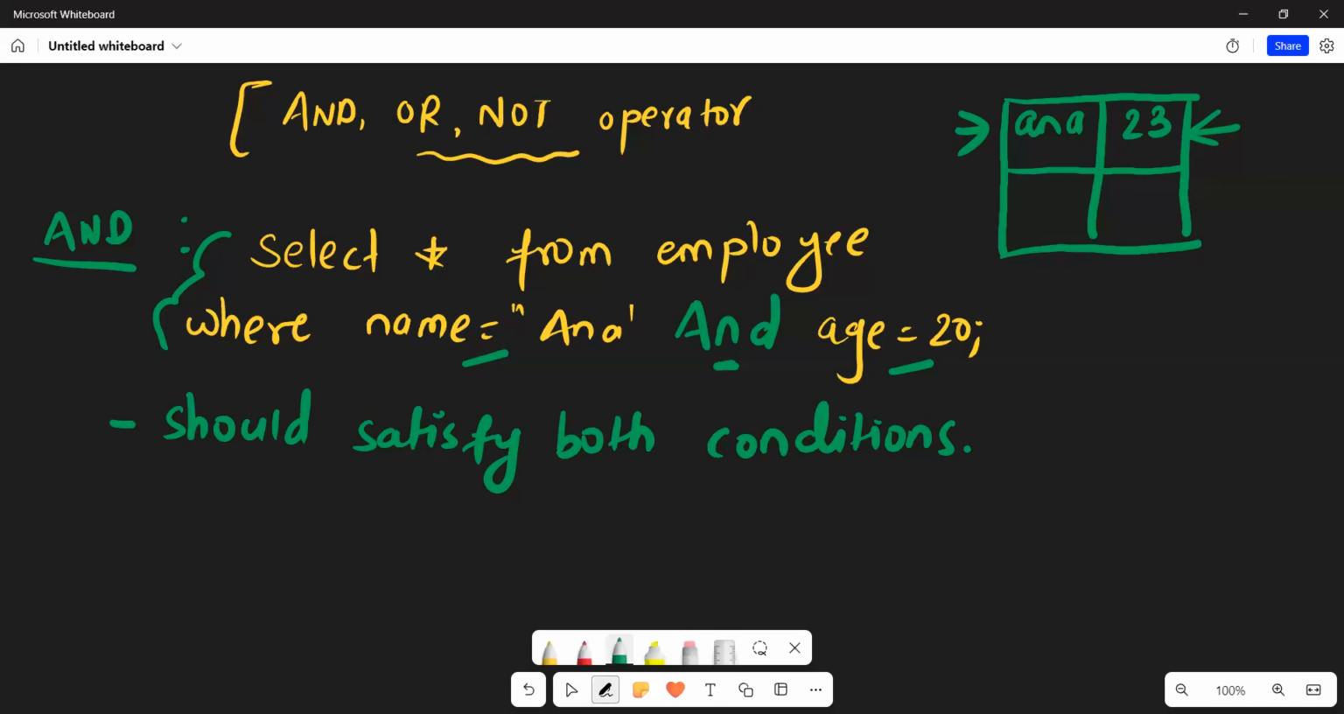Please tell me, people, if the age of the person here is 20. So will this AND operator give the answer as true or false? It is not true, right? It will give me false. Yes or no? So it will keep on searching, and if both of the conditions are not satisfied, we will not get any output. Okay, there won't be any output. That means both of the conditions should be satisfied to get output while using the AND operator.